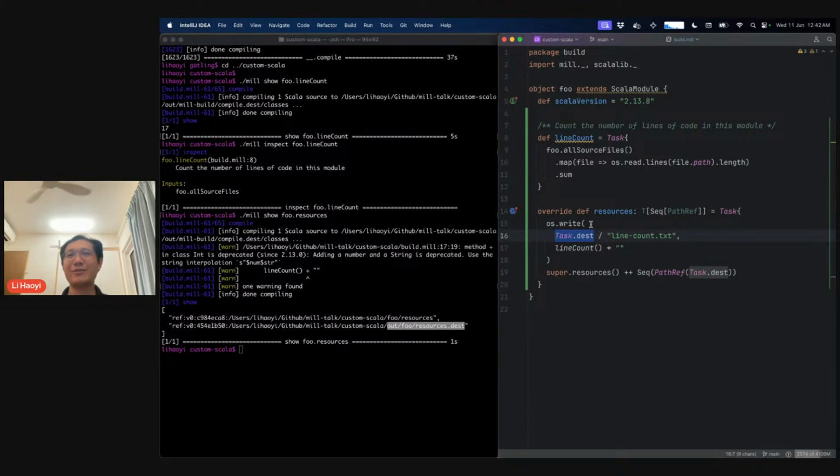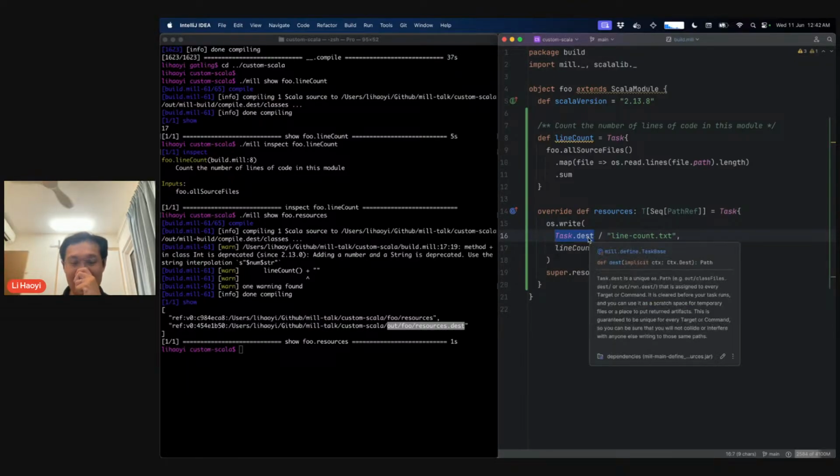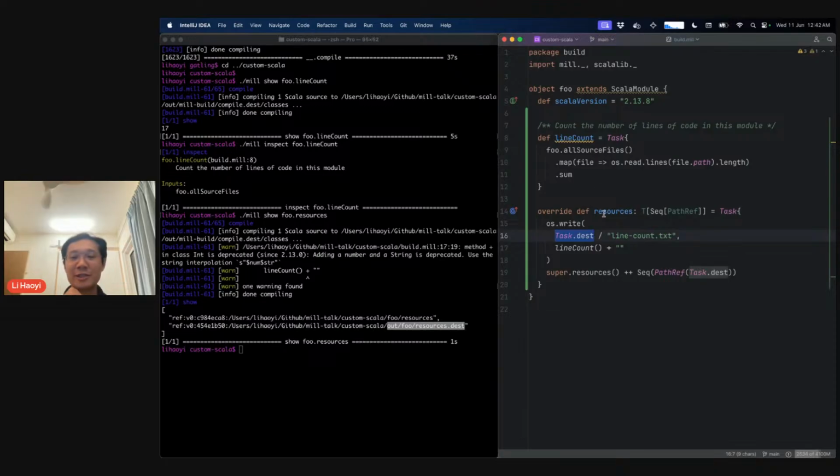It makes it very risky to try and parallelize or cache or invalidate tasks. You don't know what files to delete when a task needs to rerun. You don't know what tasks can run in parallel without stomping over each other's files. And so Mill tries to manage this by giving every task a unique destination folder. So in this case, the task is foo.resources. So that destination folder is out/foo/resources.dest.